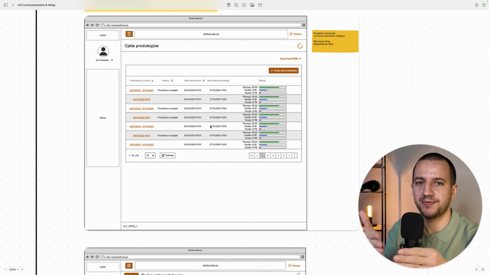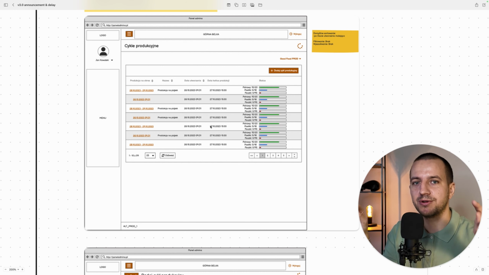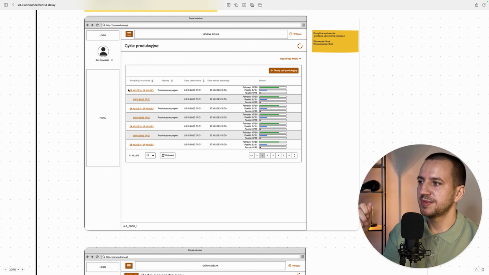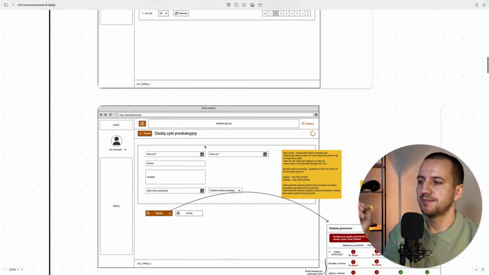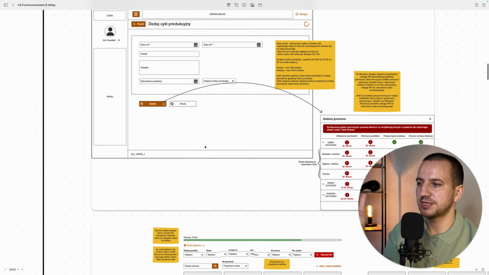So for example, if you would like to cook on Thursday for the Friday and Saturday, you are creating the production cycle for the Friday and Saturday, and it looks like that. So you will see there is a 2-day production cycle, and you will see the progress for cooking the recipes, preparing the meals, and dispatching the packages. And this feature will help you organize this process.